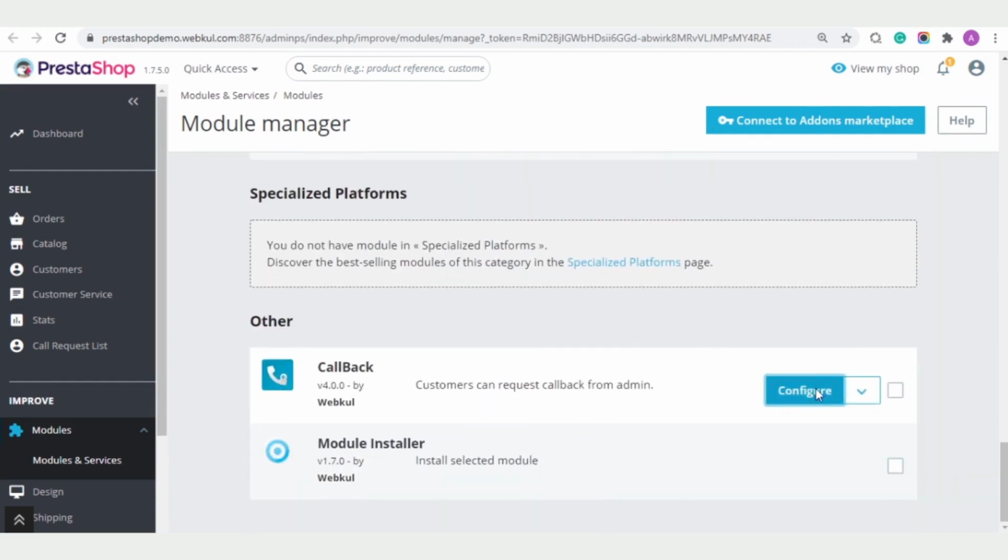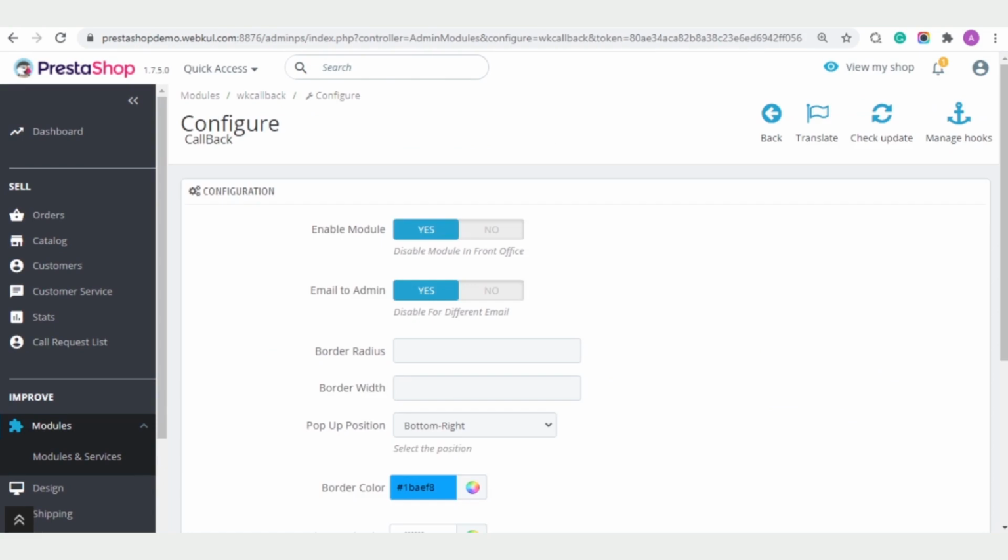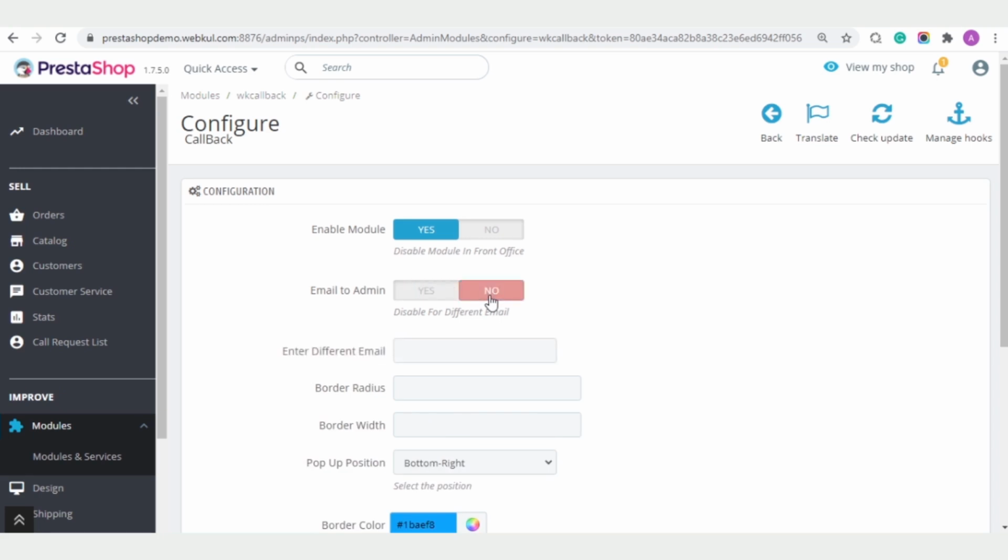Let's start with module configuration first. From here, admin can enable or disable the callback request icon at the front end. If admin has enabled this field, then an email is sent to super admin whenever the customer requests a callback. Admin can also choose to receive the callback request emails on the desired email ID.